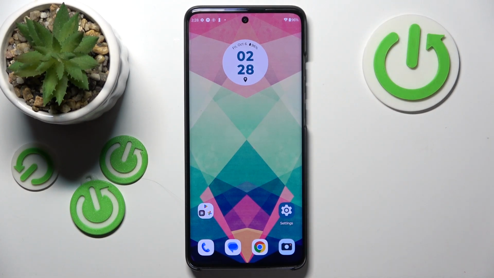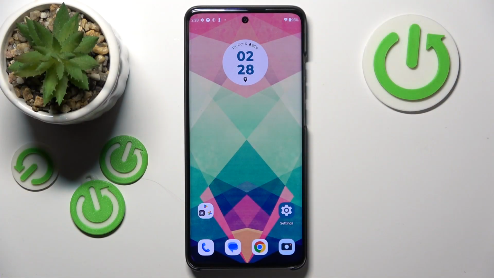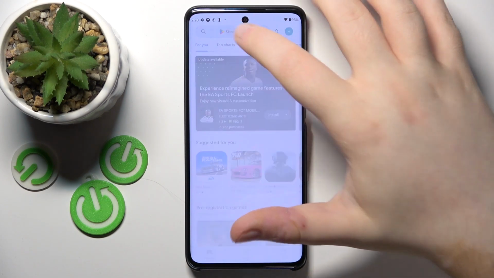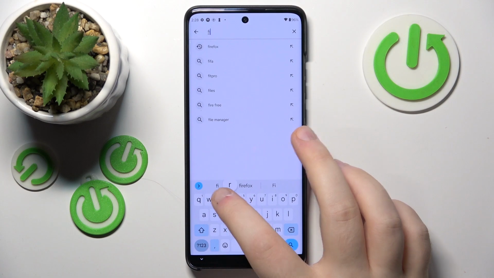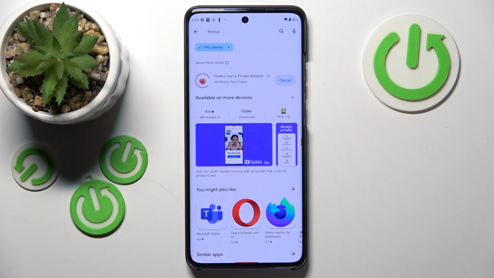Hello, in this video I will show you how to install Firefox Browser on Motorola Edge 14 Neo. So you have to start with opening your Google Play Store. Now click on search bar and type in Firefox and click search, and now click install.